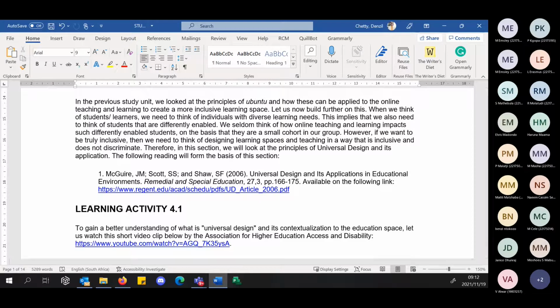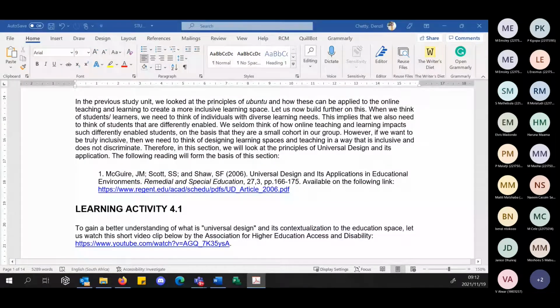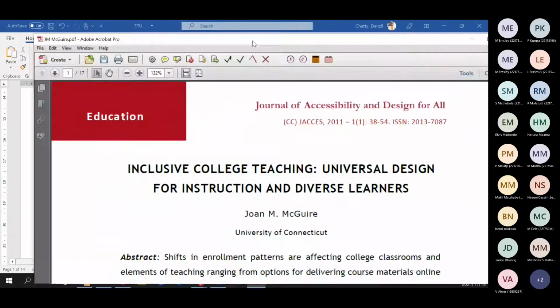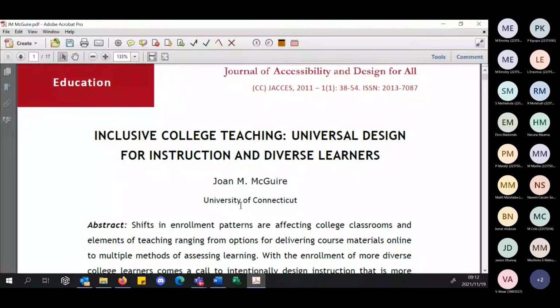And the article that we've flagged more specifically here, the first one we want to work on, is by Maguire, specifically by John Maguire. Now, this is the reading which I've emailed to you. So you will see this reading when you've opened your email already. But John Maguire talks about the idea of inclusive college teaching, universal design for instructional and diverse learners. And right from the title itself, you can see the idea of diverse learners being flagged.